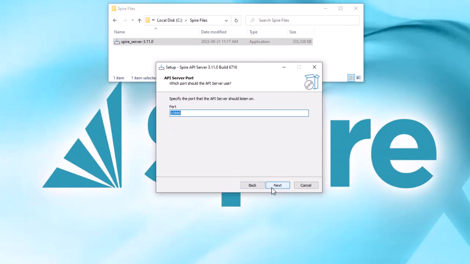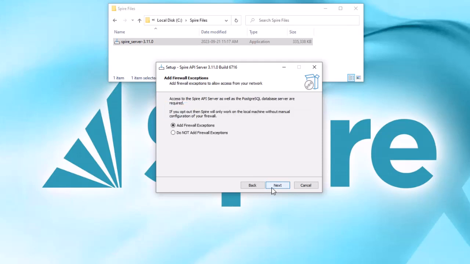The next setting is the API server port location, which does not need to be changed from the default 10880 value. The next setting is regarding firewall access to your network for Spire. Unless you know how to do this manually, it is recommended to include these.